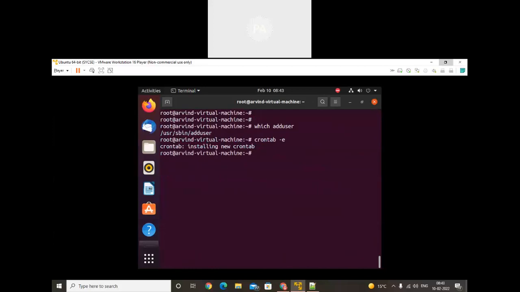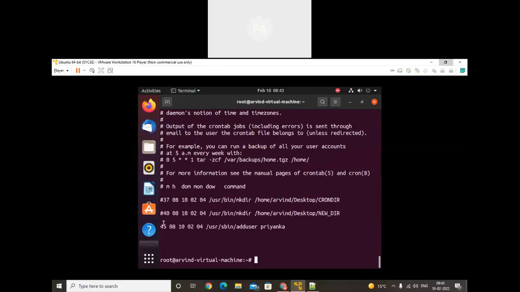For that we need to restart our service. Sudo service, the name of the service is cron, and we will restart it. Done. I will check whether we set a crontab for the particular user. So crontab -l. At the end of that we set a particular crontab. At 8:40 that particular user will be created.